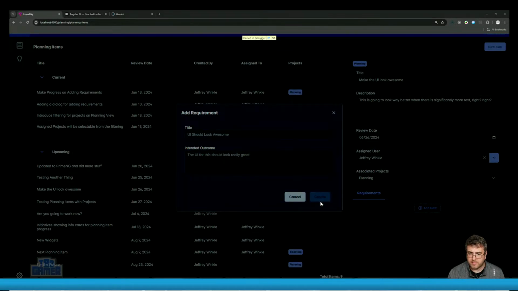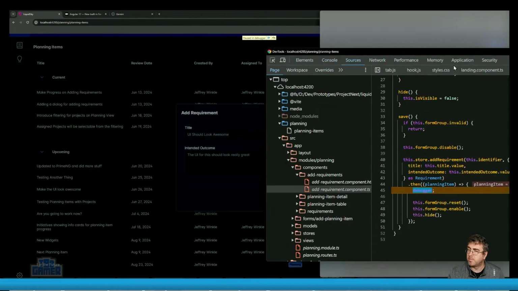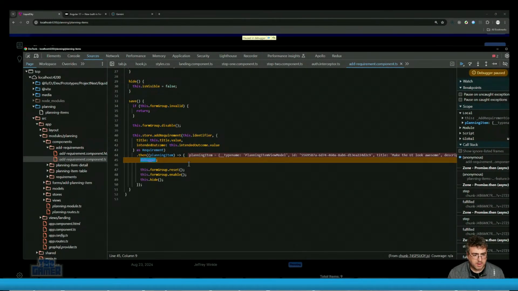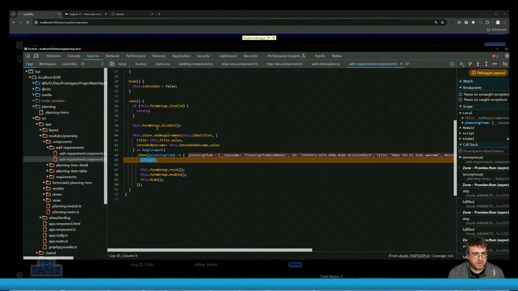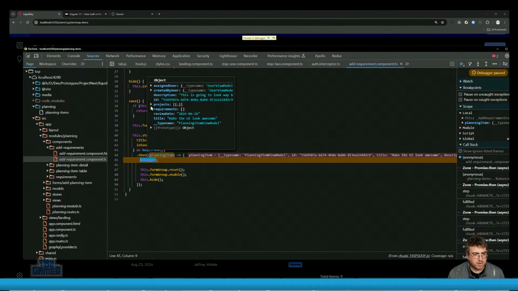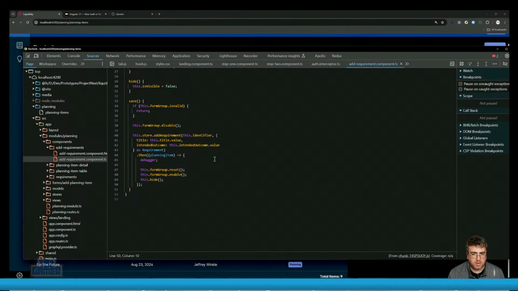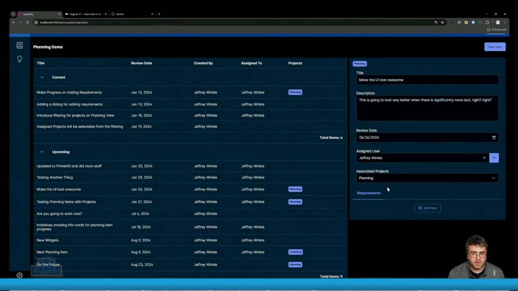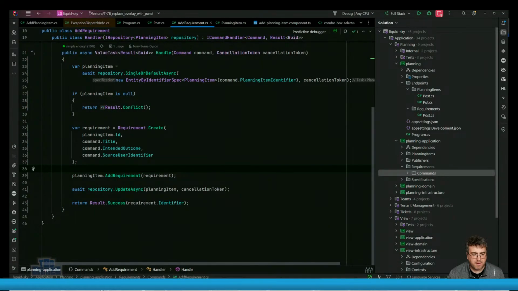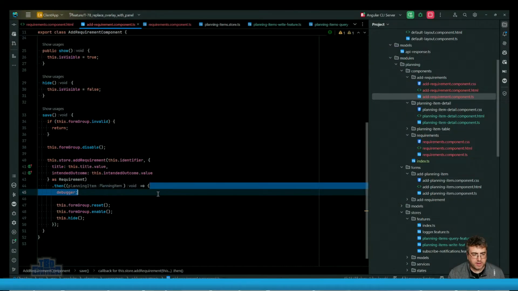So when I save now, I hit my debugger, and the planning item that comes back to me has no requirements. Interesting. Even though I've patched the state of that item. But that's not really truthful.